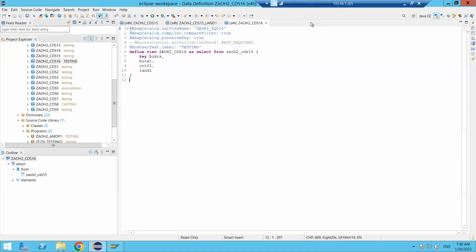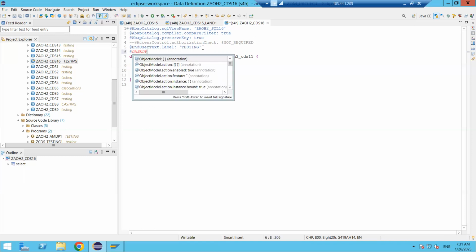Before applying an authorization check, we need to follow these steps here. Fine. This is the authorization check annotation. And coming to the other annotations, a few are there like performance ones. So I will use object model dot.